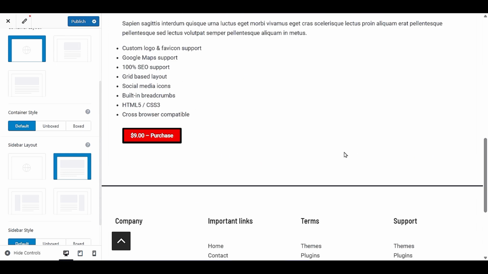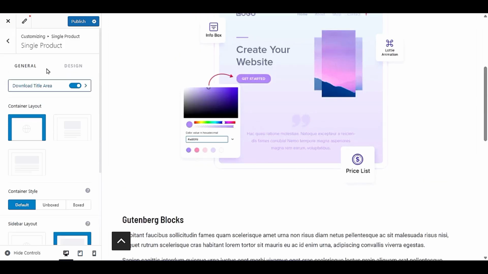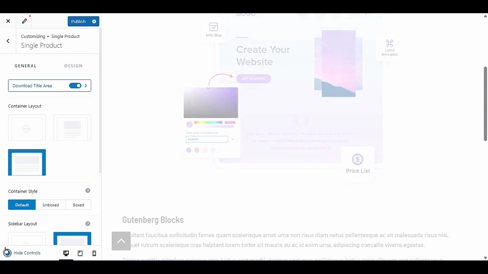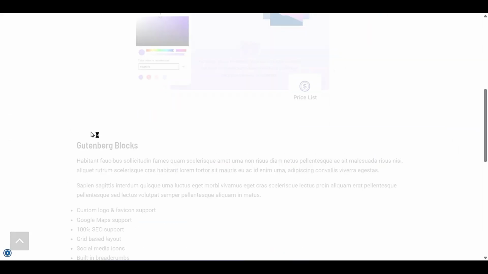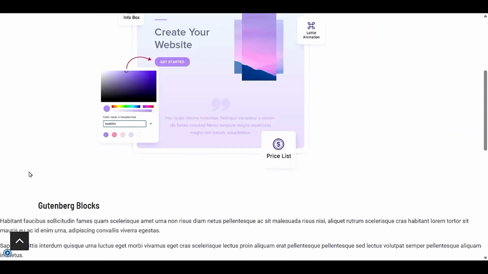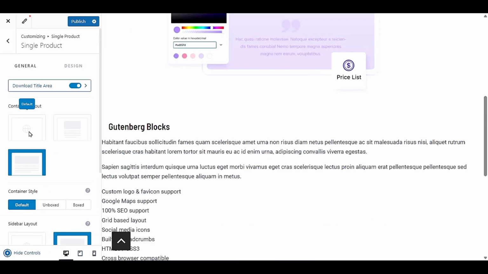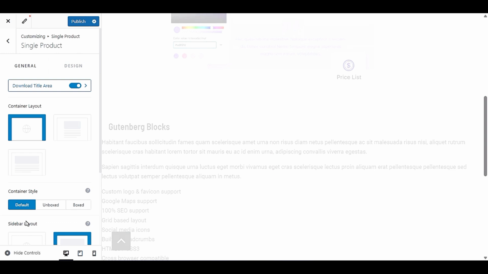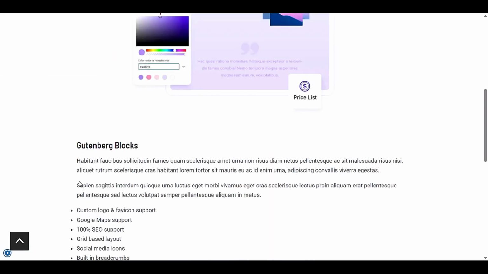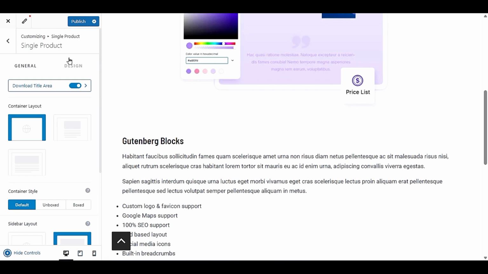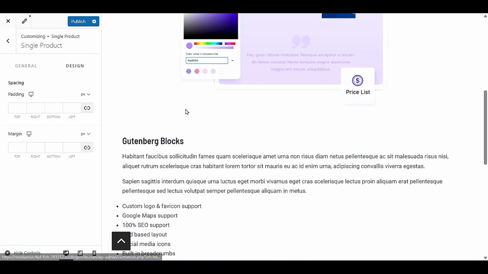Okay, now it's perfect. So now if I choose full width here, the product will be full width, as you can see, but full width does not look good. So we will change to the default option. Yeah, it looks better. Same way, you can make changes to the design of the single product.